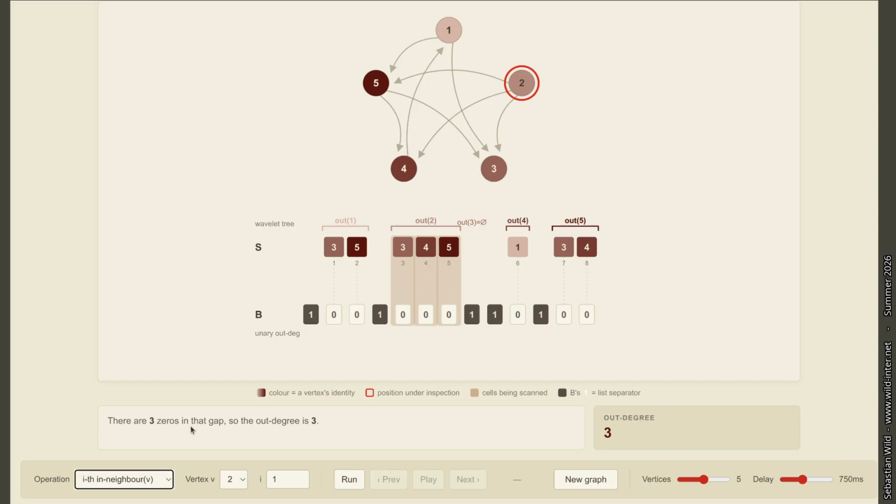Now, a bit more interesting is I can also ask for the edges in the opposite direction, which is something normally adjacency lists cannot do for a directed graph. We would not want to store the edges in both directions. But here we don't need to, because the wavelet trees can do that. So for example, let's pick vertex 3 that has some incoming edges.